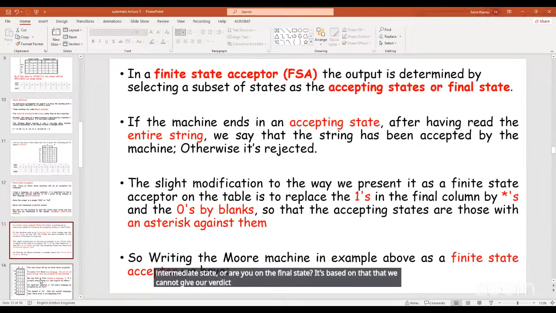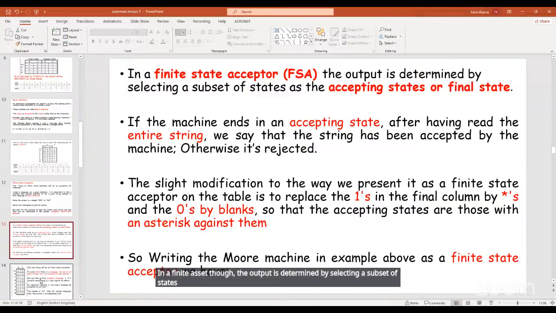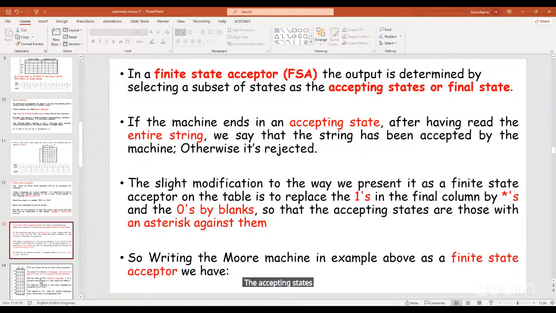So in a finite state acceptor, the output is determined by selecting a subset of states as the accepting states or final states. So we can have accepting state and final state, as I said. If the machine ends in an accepting state after having read the entire string, we say that the string has been accepted by the machine. Otherwise, it is said to have been rejected.